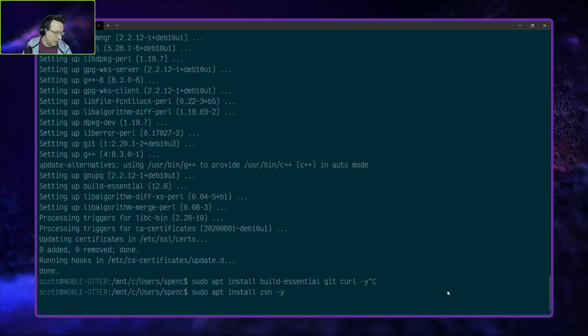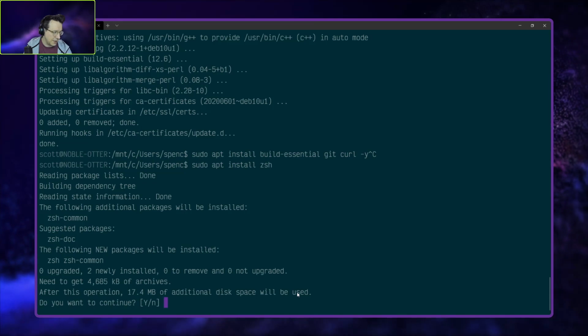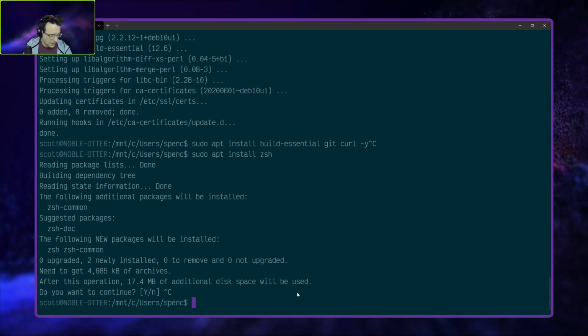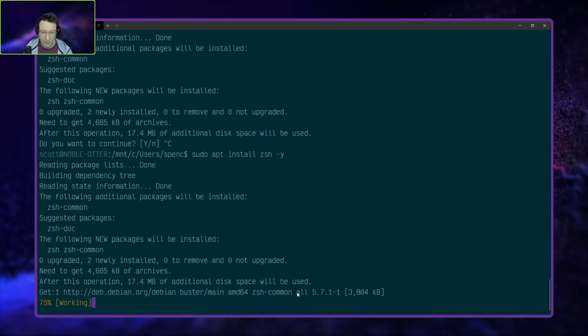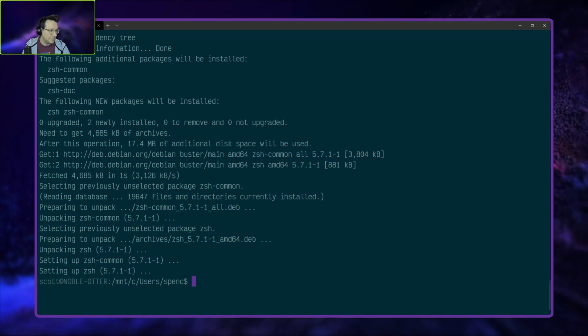So it's again sudo apt install zsh, and then the dash y is just to, so if I do it like this, it's going to say do you want to continue, and the dash y is just to say yes, I want to continue before you get prompted. So that's installed. Right, now I want to change my default shell.